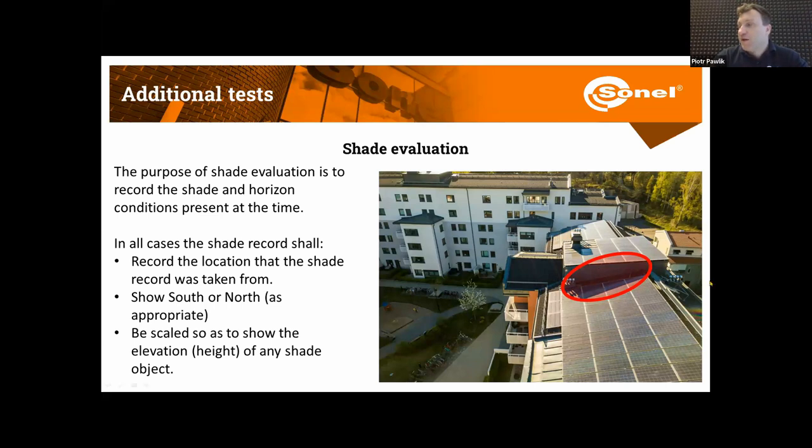However, if this shade appears over here through most of the day, then it will be simply more efficient not to build this line of panels over here and start a little bit further, and then the system would be more efficient. So that's the reason for the shade evaluation.